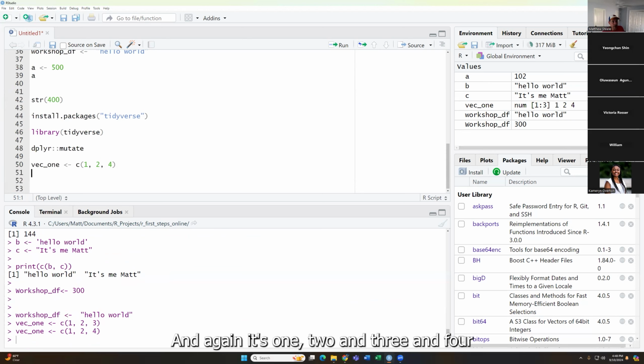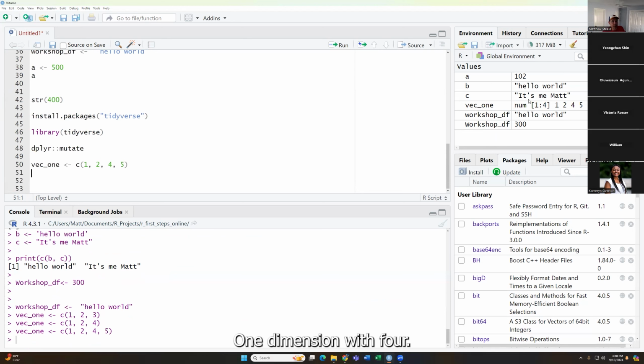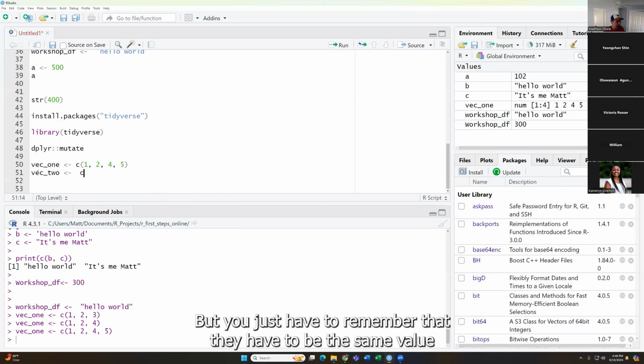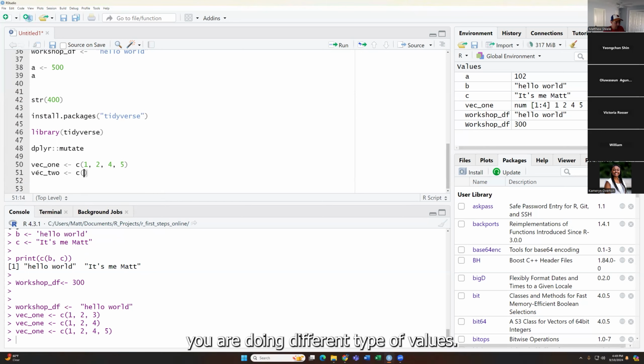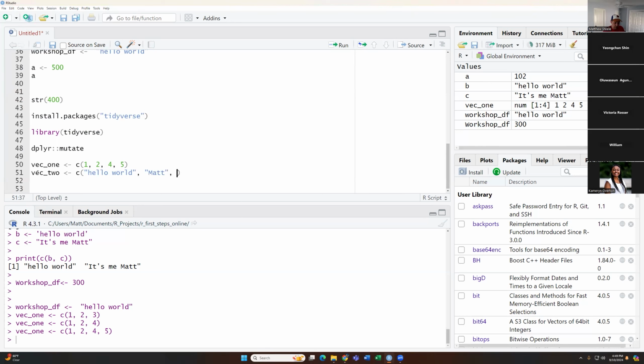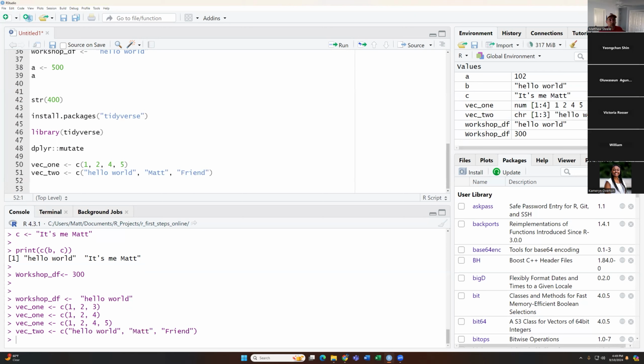We run it again, now it is 1, 2, 3, and 4. One dimension with 3 items. One dimension with 4 items. And we can store anything in there, but you just have to remember that they have to be the same type of value. If you are doing different types of values in it, you'll create what's called a list, which we're not going to do today. But you can also do that.